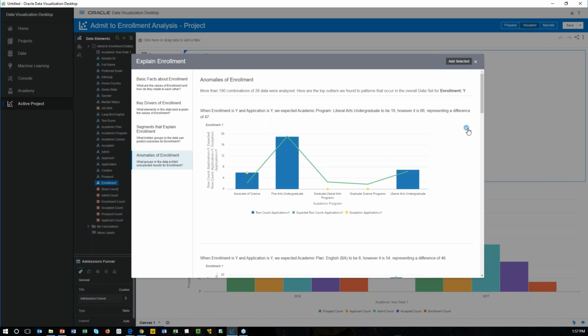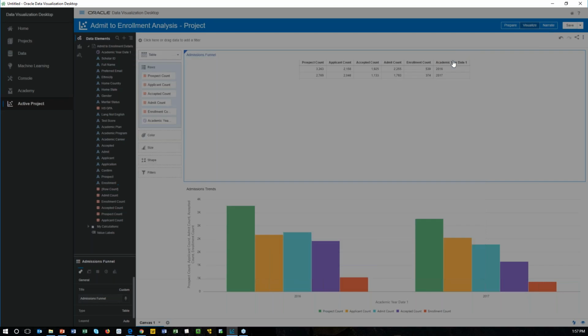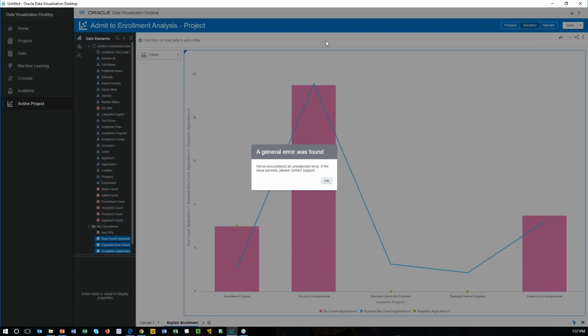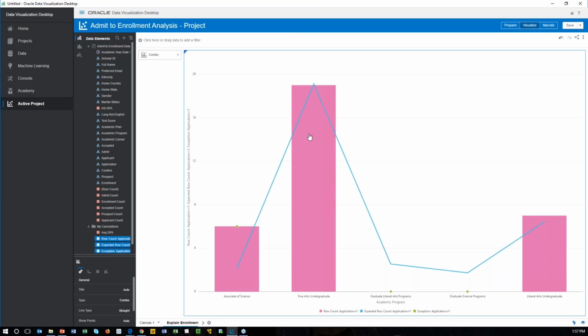If I just click on this button, and I click add selected, it basically will add it to the canvas, and it calls it explain enrollment. And there's my visualization. I don't particularly like those colors. So that's our second demo.